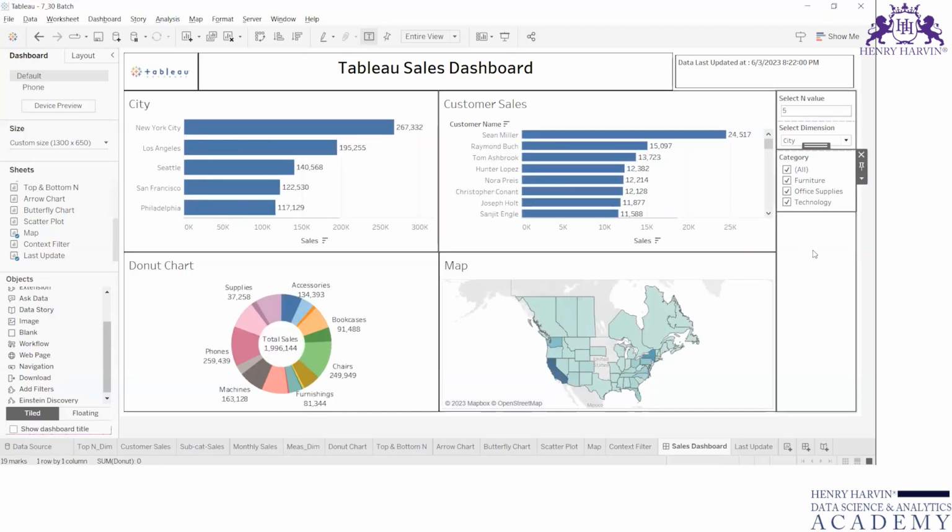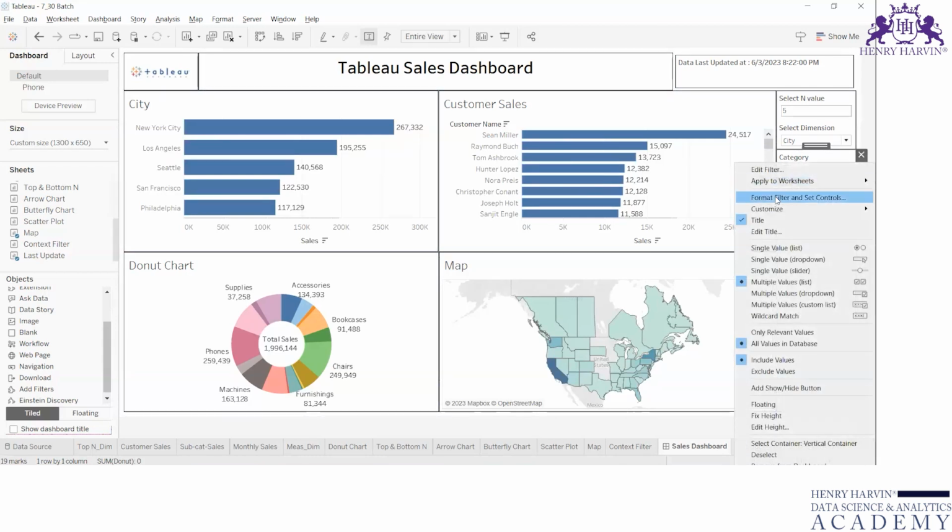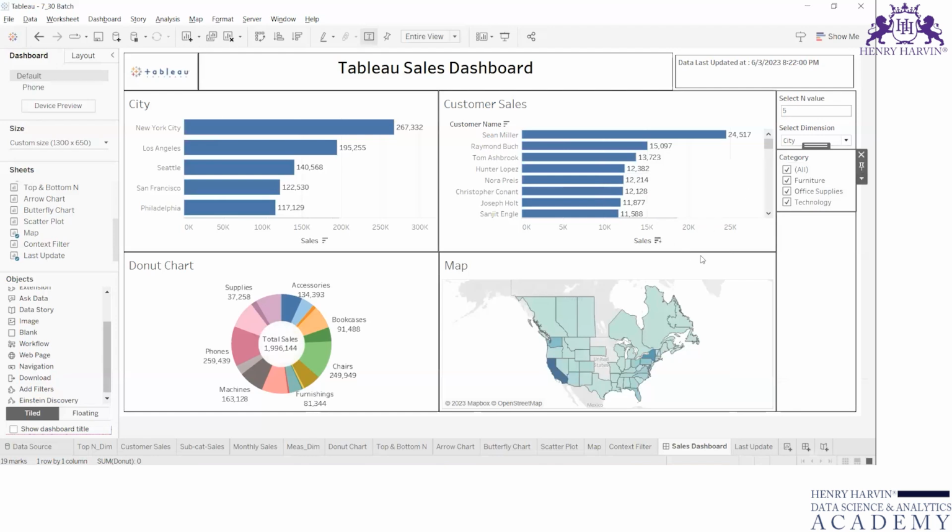Now one more thing. Instead of using this filter like this, what I want is to use it as an icon. Right now it's using this filter, but I want to use an icon instead. So let's do that. Let's remove this filter from here.